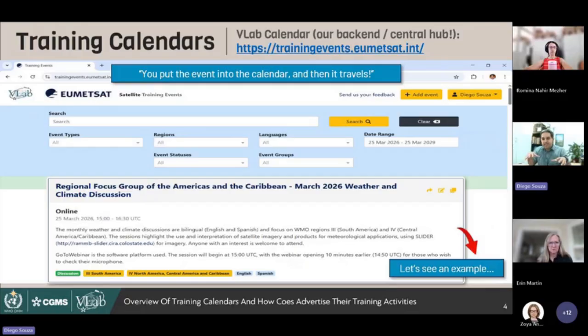For example, this is our VLab training calendar, right? Kindly developed by EUMETSAT. And this calendar serves as our backend or our central hub. And it's really nice, as Mark Higgins says, you put an event into the calendar and then it travels, right? So let's actually see this in action through this example here.